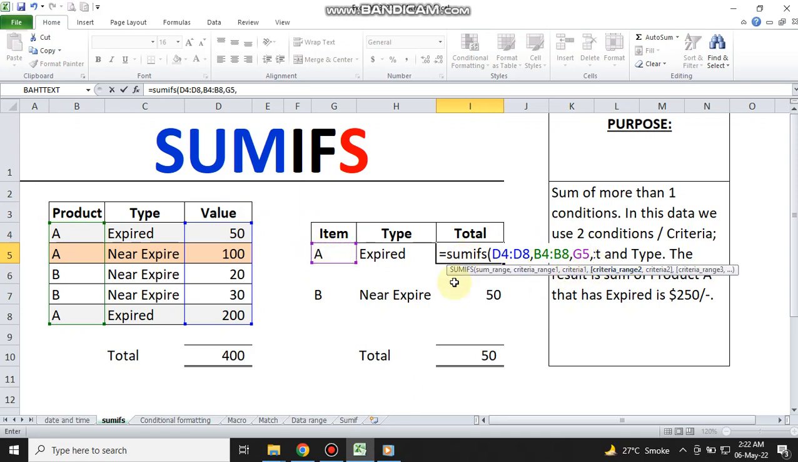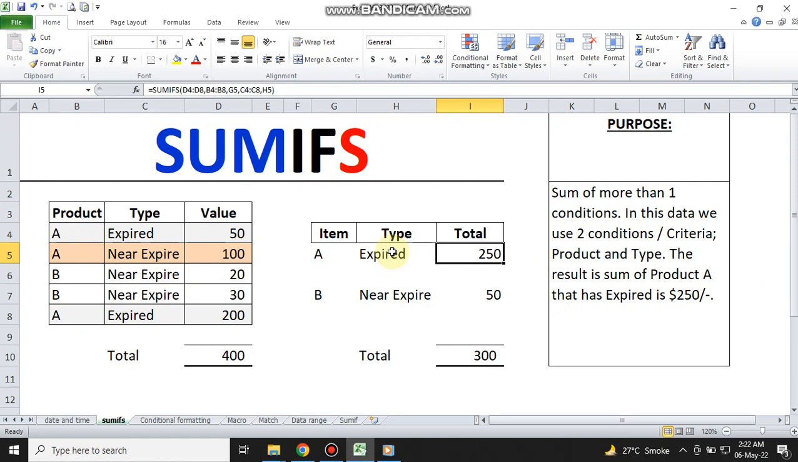Criteria range 2. This is our criteria, and this is our criteria range 2, comma. Then criteria 2. This is our criteria 2. We don't have a third criteria range, therefore we close the bracket and press enter. You see we get the value of expired product A, 250.